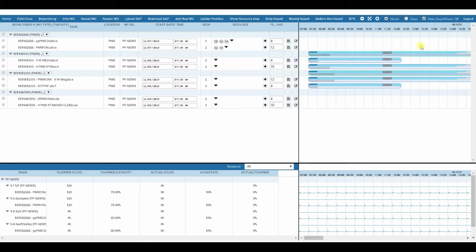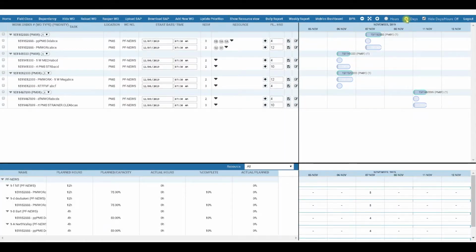If we wanted to zoom out and look at this in a longer perspective, we could do that by using the zoom tools. We'll go back to the day, look at this.